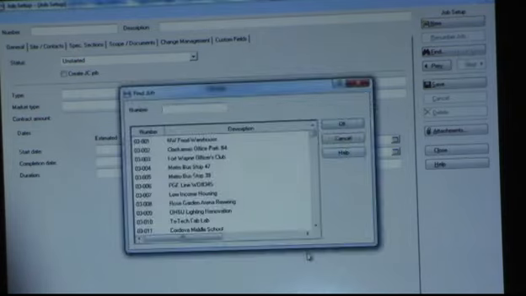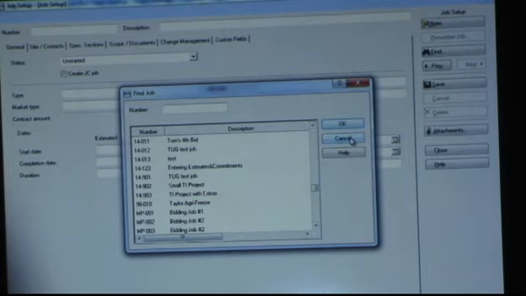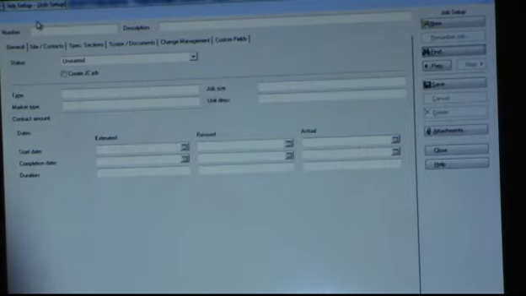And I'm going to press find because I don't know exactly what job numbers are in here. So let's do 14014.